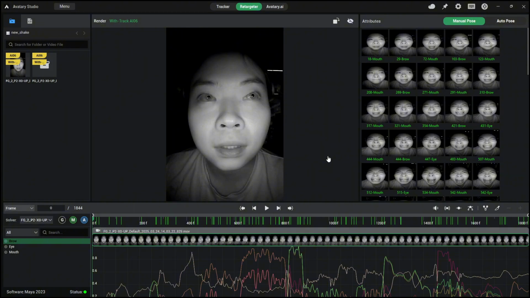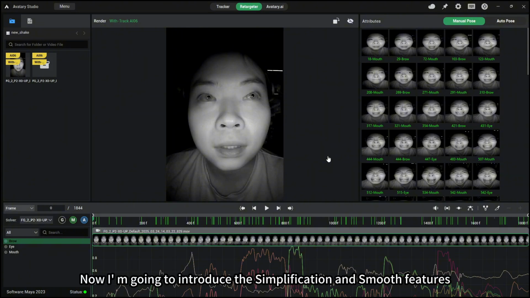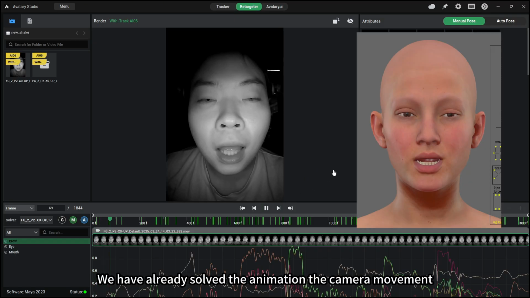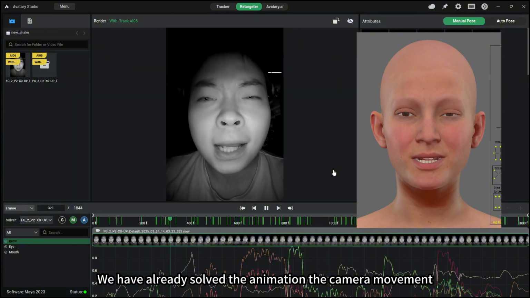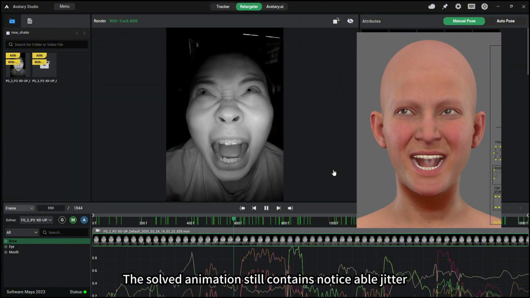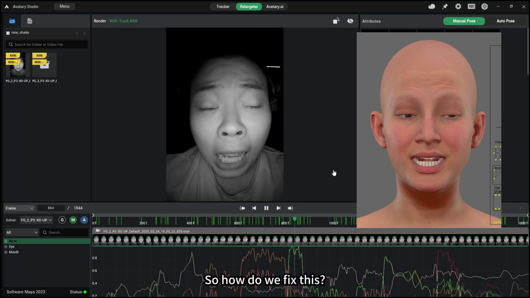Hi everyone! Now I am going to introduce the simplification and smooth features. In this video you can see that some sections have significant shaking. We have already solved the animation, the camera movement. The solved animation still contains noticeable jitter, so how do we fix this?